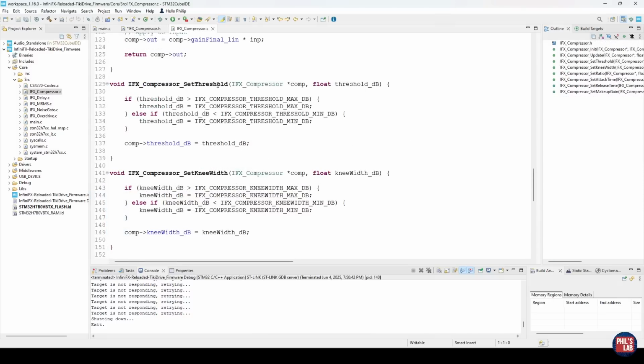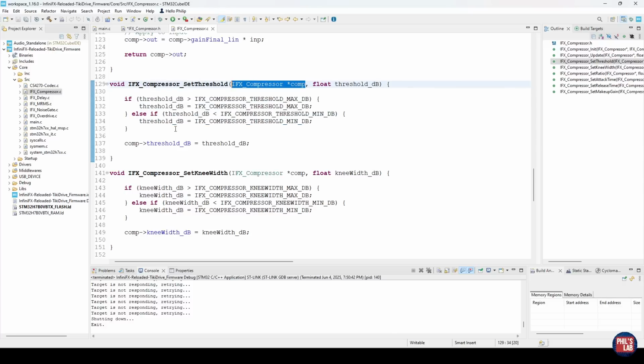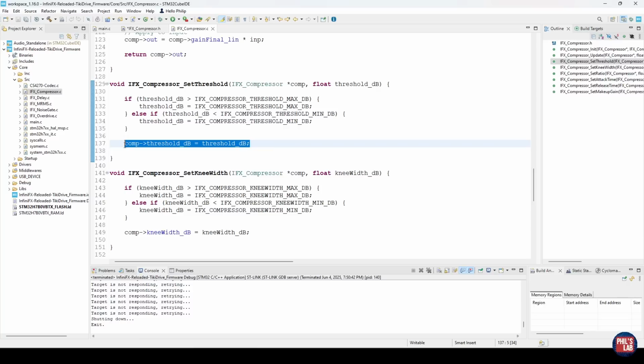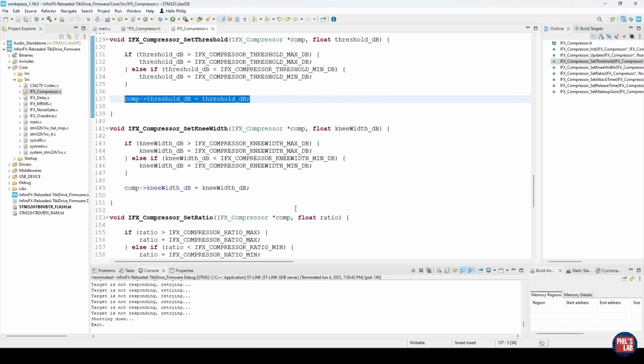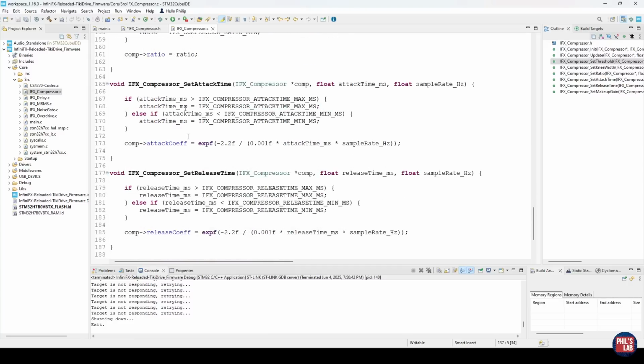Briefly looking at the parameter setting functions, all I'm doing is I'm taking the parameter as an argument and my compressor struct by reference. I'm checking if the argument for that parameter is within the bounds we set, so minimum and maximum, and then passing that bounded threshold or parameter to my compressor struct, and that's all I'm doing for all of these other parameter setting functions. With exception for, of course, the attack time and release time.